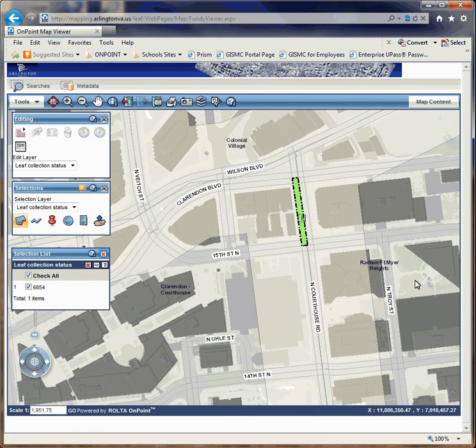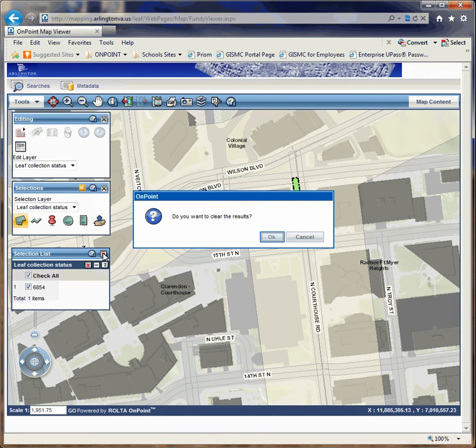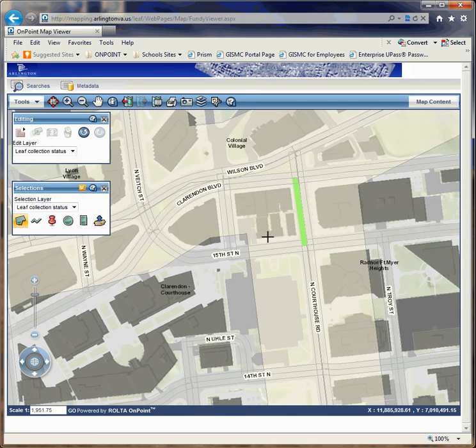I'm going to click the close button to close the attribute editor. I'm also going to click the close button for the selection. It's going to prompt me if I want to clear the results. I tell it OK, and it clears the results and my street is selected.